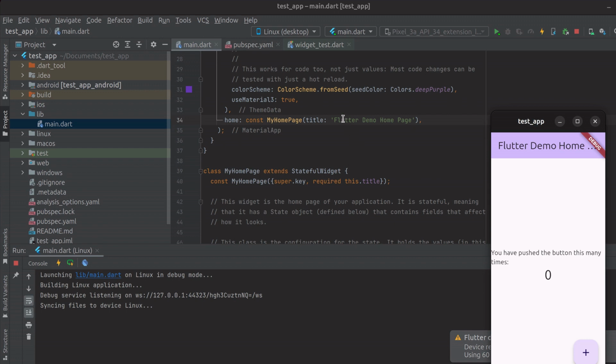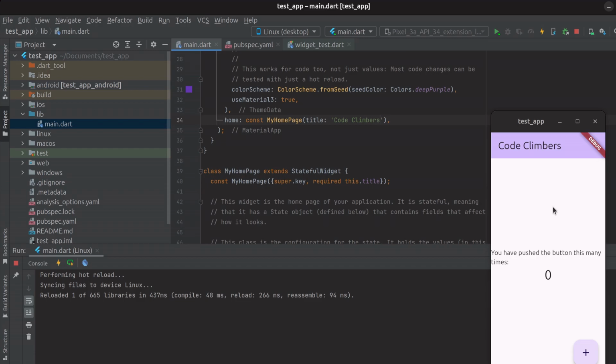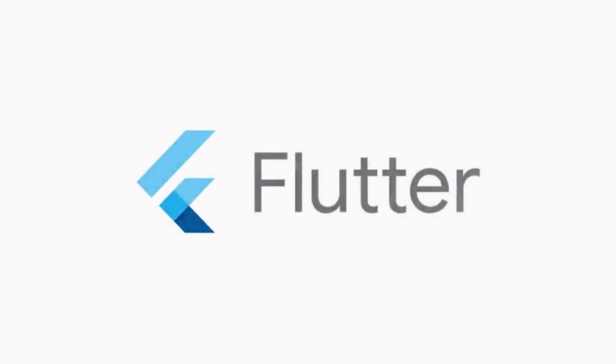To get a feel for it, let's try changing the title and observe the changes. After modifying it, relaunch the app using the hot reload button. The changes can be seen immediately. So, we have covered the Flutter project structure.